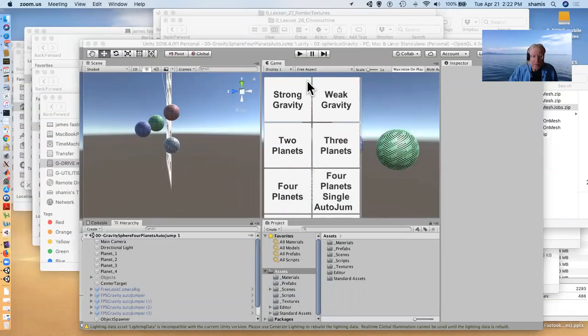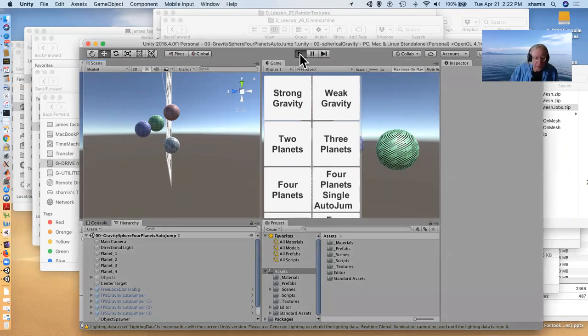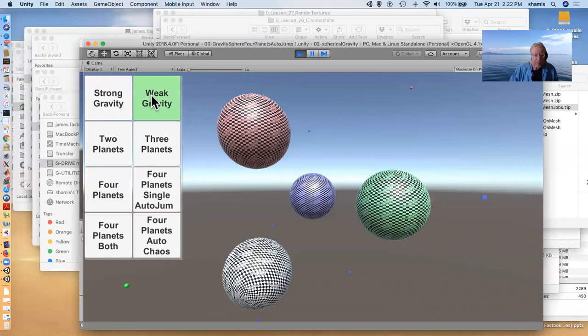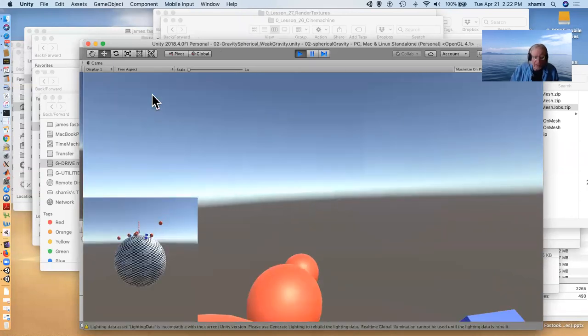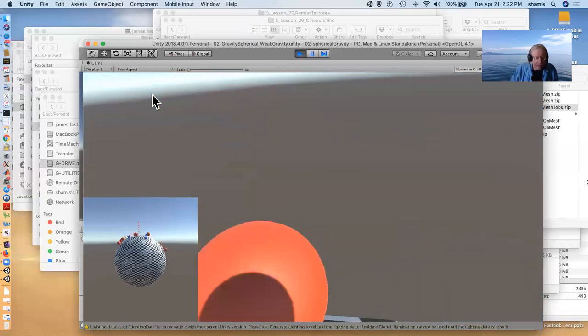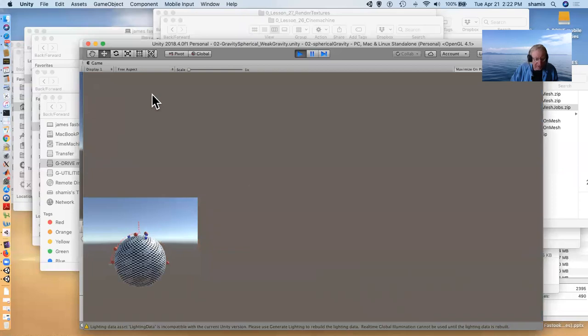So we're kind of accustomed to gravity being straight down, but I found a wonderful tutorial on spherical gravity. And so here we have these planets that are exerting gravity. Here we are on the surface of the planet. As I walk around the planet, oops, I just went into orbit.